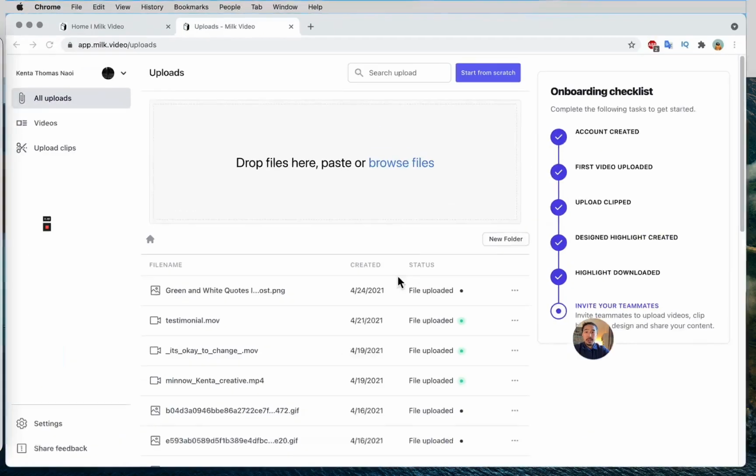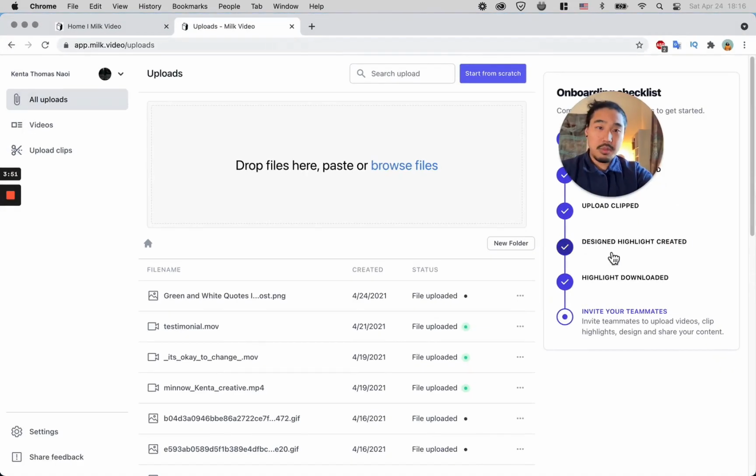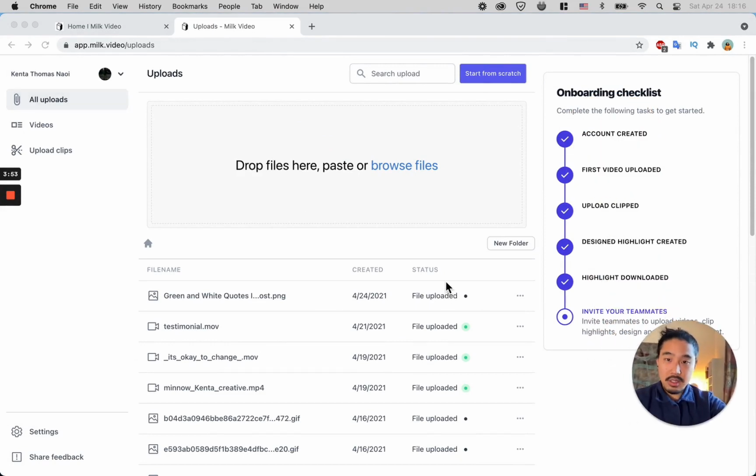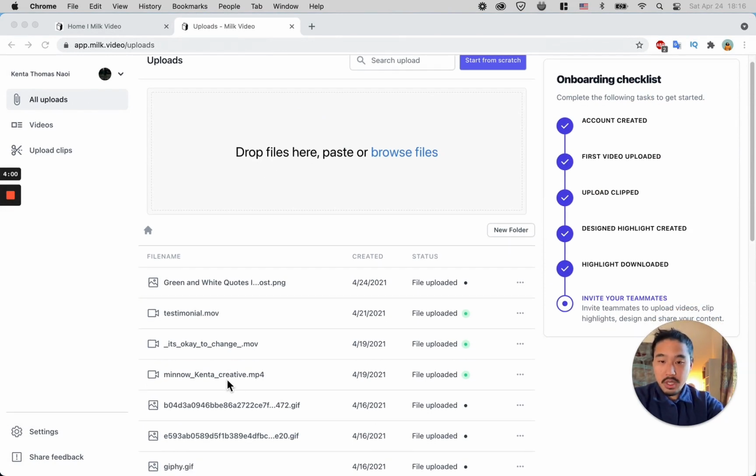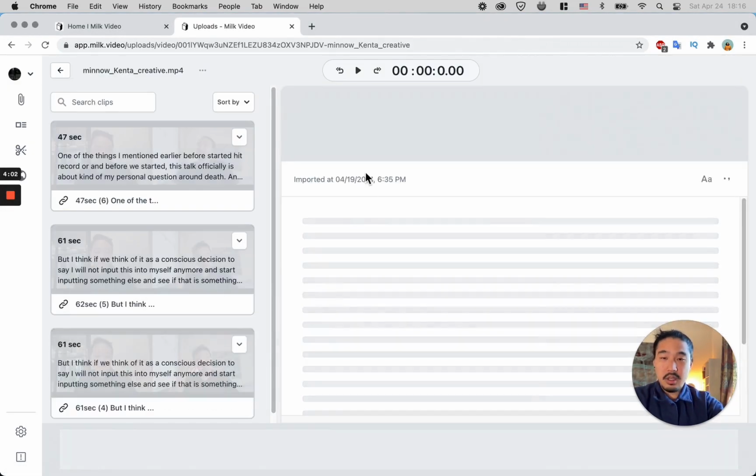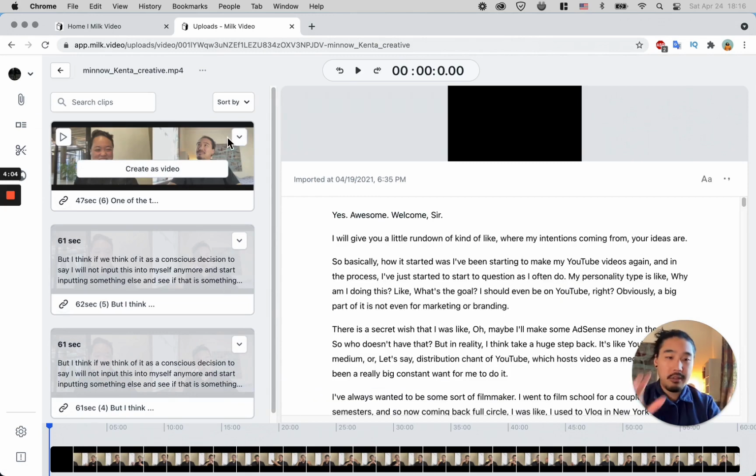Now we're going to come over here into our tool Milk. Once you've made an account, here's what the dashboard looks like. And we're going to grab the video file. I've already uploaded it, but otherwise you just drop it in here. I'm going to use this one. This is a Zoom call, a Zoom kind of webinar or conversation I had with a buddy of mine. So I want to use it.